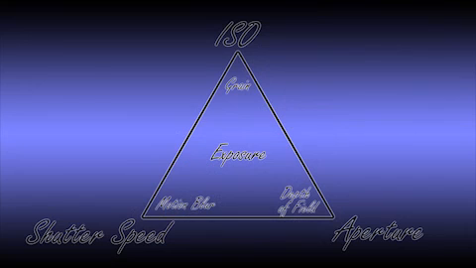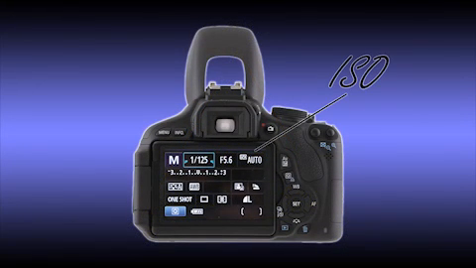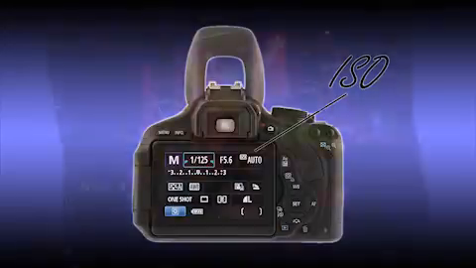The final part of the exposure triangle is the ISO setting. This number represents the sensitivity of the image sensor to light. The lower the number, the less sensitive, and of course the higher the number, the more sensitive the sensor is. However, there is a drawback to more sensitivity. This is grain or image noise. The grain is common at higher ISO settings and is usually desirable to avoid.